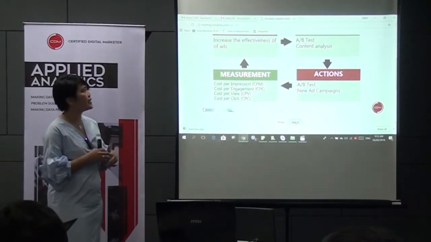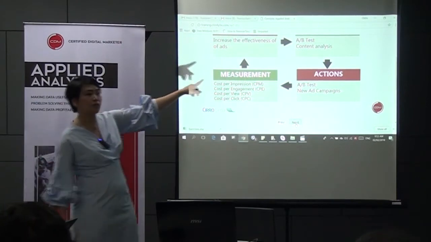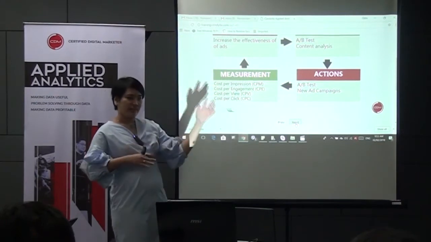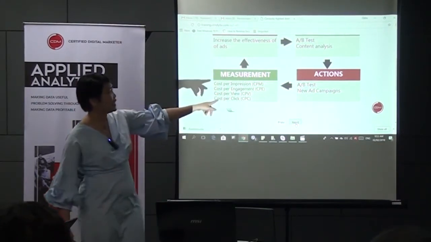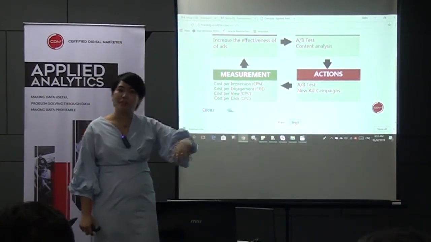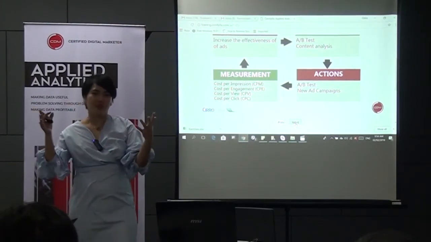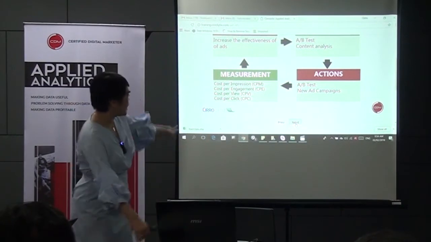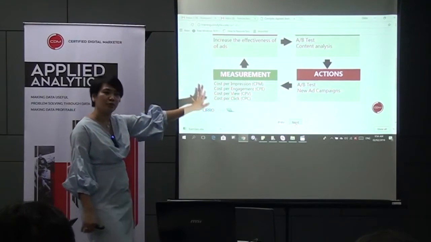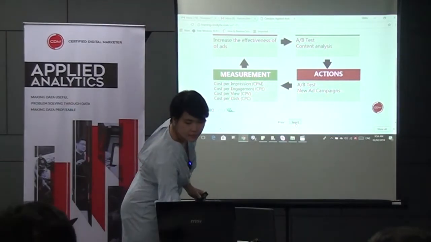If your concern is the effectiveness of your ad, so you want to optimize it, you may want to do A/B testing on your mobile app, on your website, or analyze your content. Then actually implement the A/B testing, and come up with new campaigns based on the most attractive content for your target market. And then you can measure the cost per impression, cost per engagement, cost per click, cost per view, etc. And then it goes back.